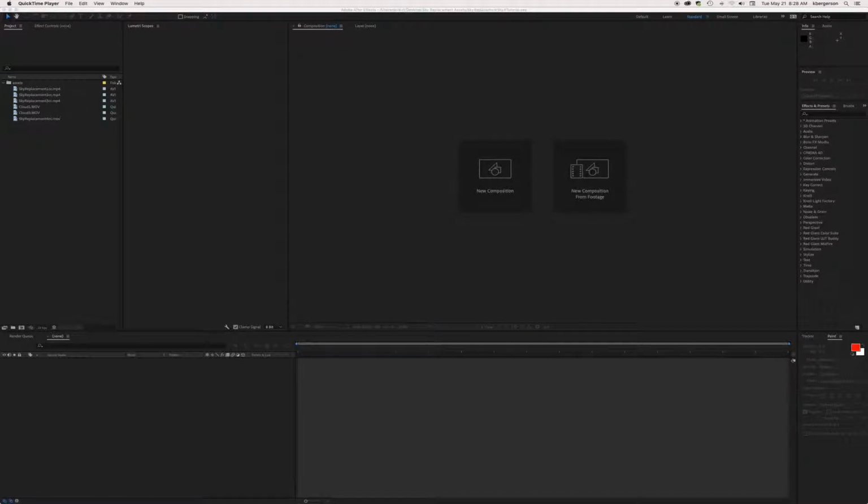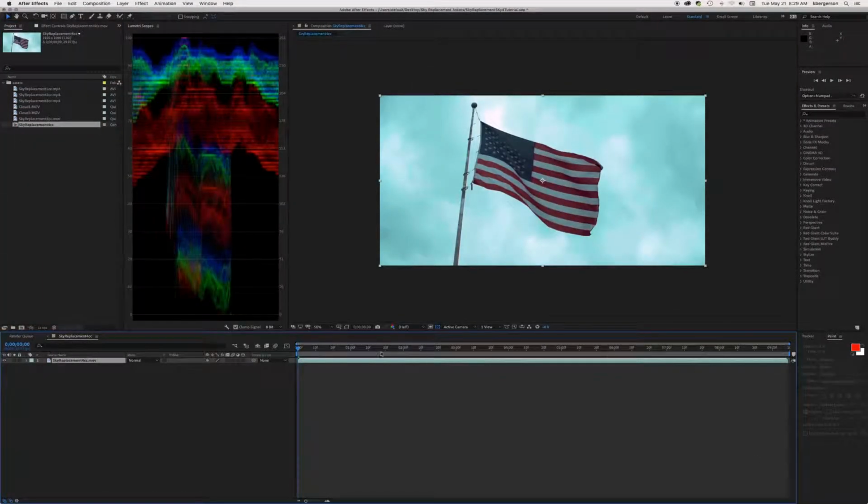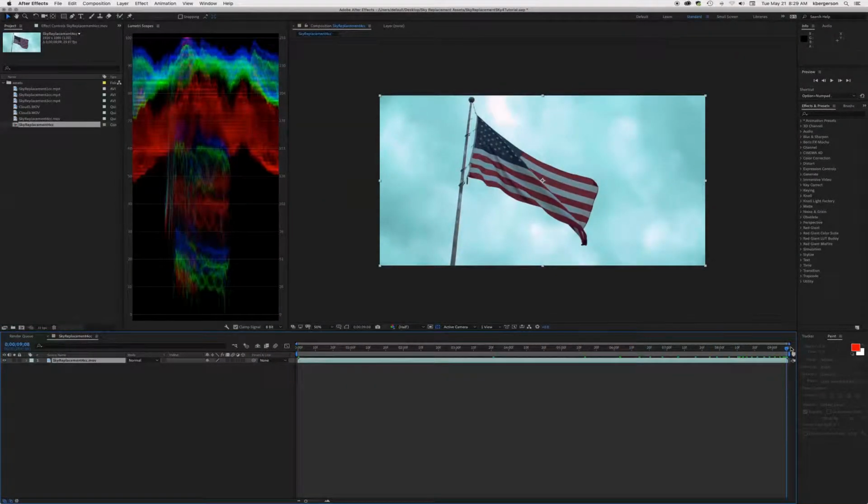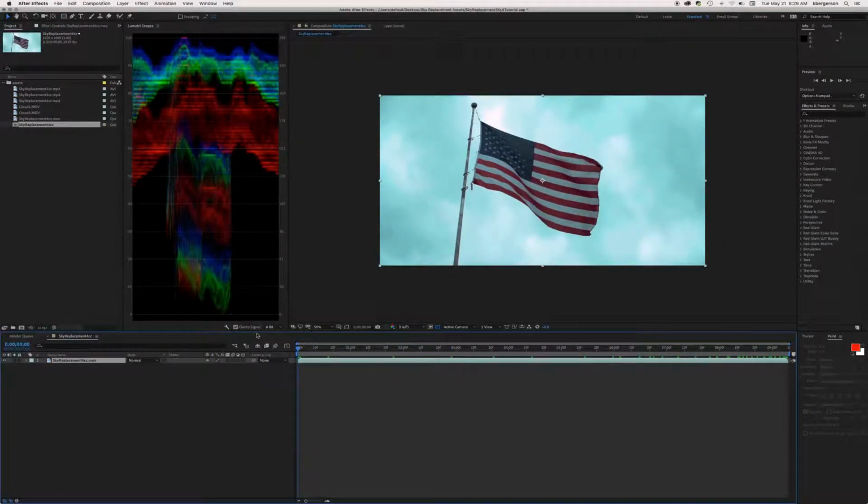Do sky replacement is using rotoscope. So for this tutorial we're going to grab sky replacement 4 and we're going to drag it into the composition button, and we've got 10 seconds of a flag flowing in the wind, and we want to replace the sky here.